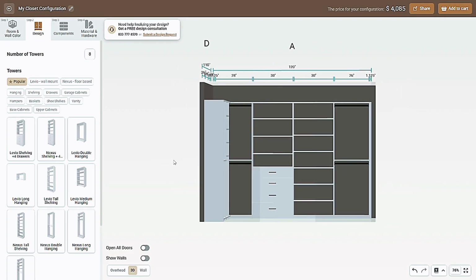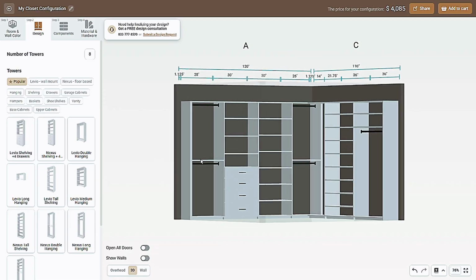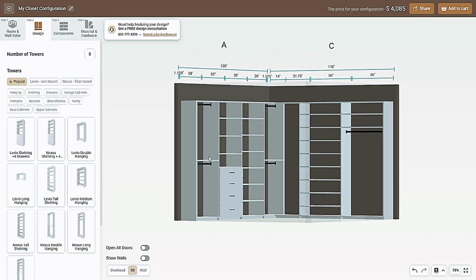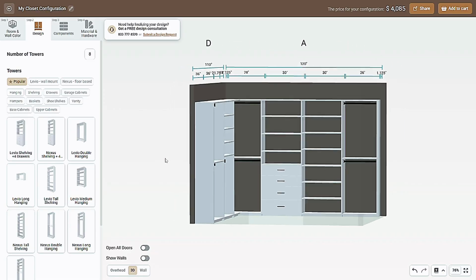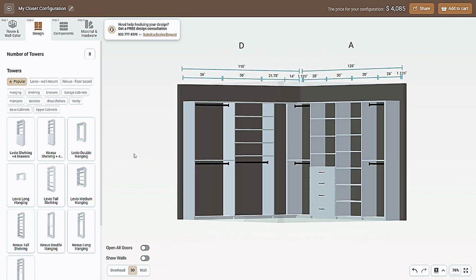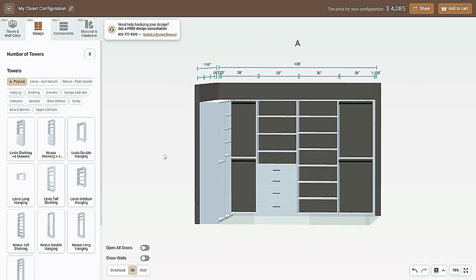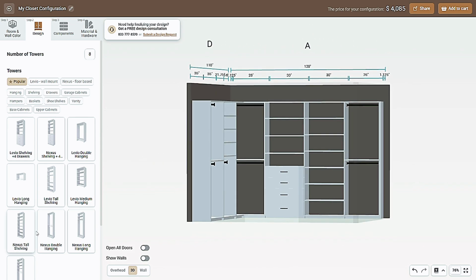Once the closet configurator generates the preliminary design, take a moment to review the proposed layout. Check each wall and section to make sure it matches your clothing inventory, storage needs, and personal preferences.